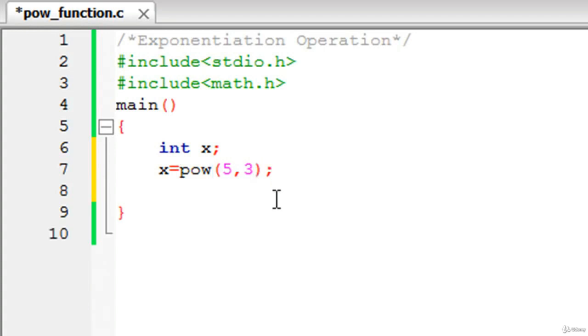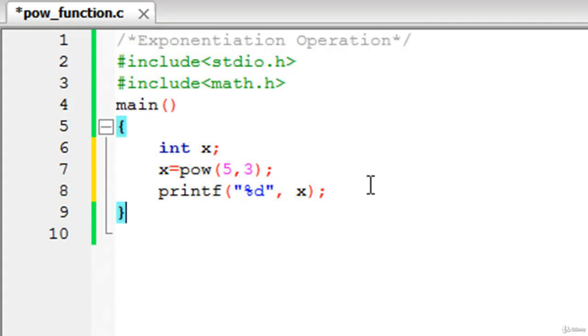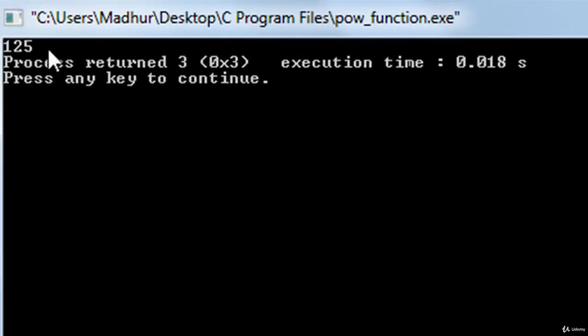I'm going to use printf to display the value that gets stored in x, and since x is an integer, I'll have to use the %d format specifier to display its value. I put a comma and then type in x to have its value on screen, and a semicolon to terminate the statement. I'll save the file, click on build and run, and you see the output is 125, and that's because 5 times 5 is 25, and when you multiply 25 by 5 you get 125.